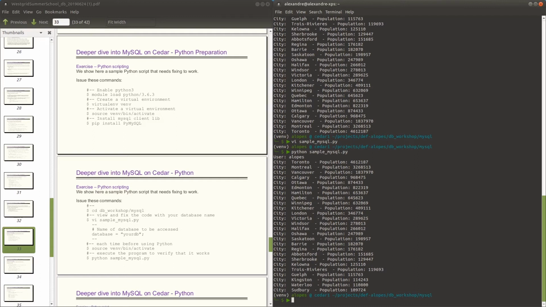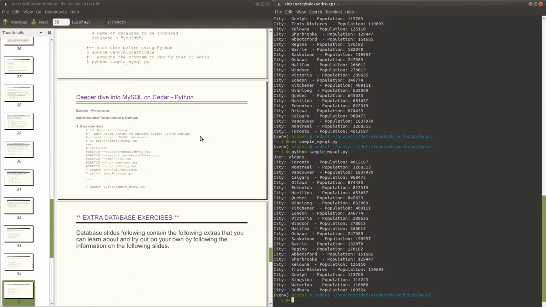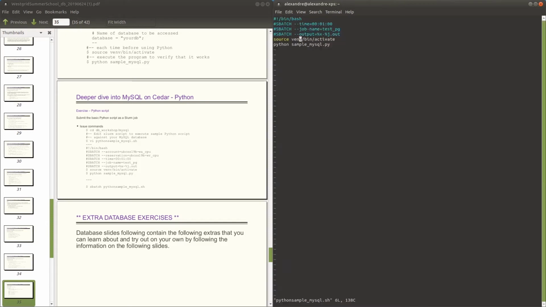I'll keep this script that way, and now we're going to move on to doing some job submission on Cedar, to submit the script to be executed on a remote node on Cedar. Take a quick look at our Python sample here. What we have here is the time window for our job to execute, which is 1 minute. Then we have a quick name for this job. And finally, we have our environment being activated and the Python script being called in this bash script. That's all we need for doing the job submission.